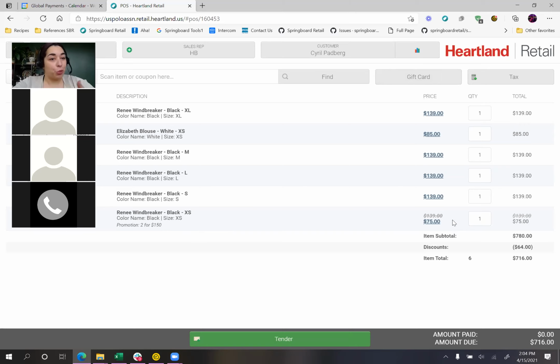And it was the first one I selected, which is why that one got discounted, since these are all the same price. And you'll see that the price for all of them is $139, and for this one it crossed the $139 out. It brought it to $75, and that cross out and all of that logic will show up in the customer's receipt, so they know they got a discount on it.